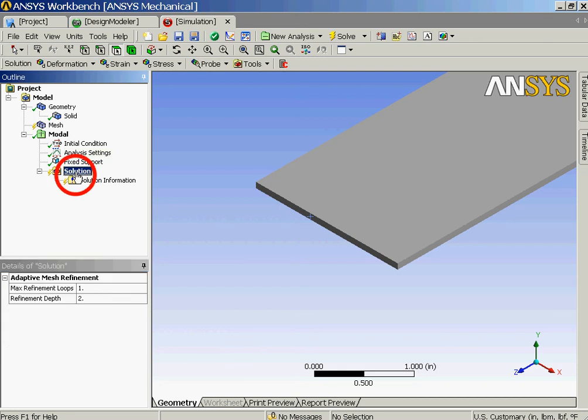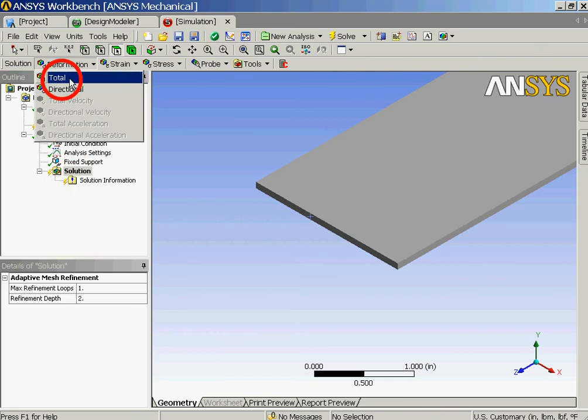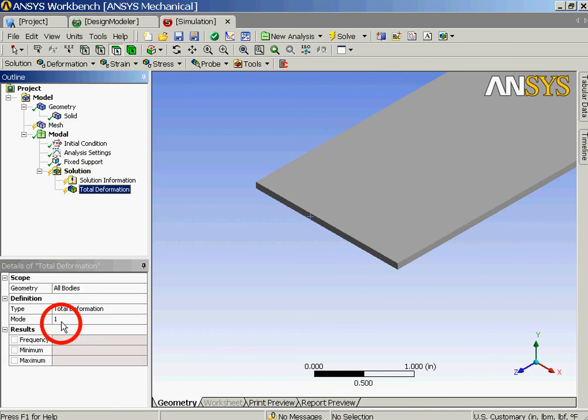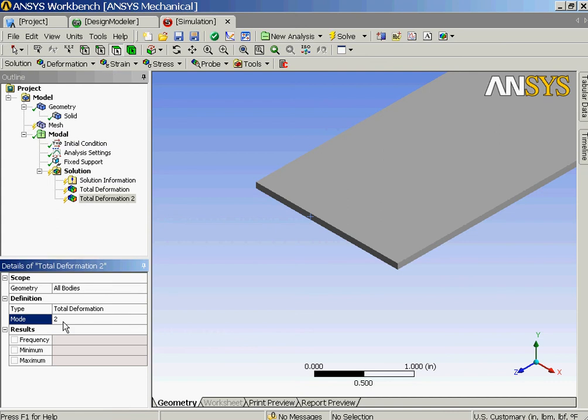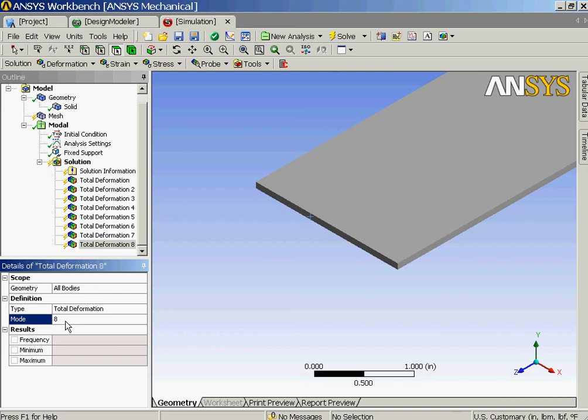We'll now select Solution in the outline window, followed by selecting the pull-down menu options Deformation and Total, followed by making sure that Mode in the Details window is set to 1. We'll repeat this process of selecting Deformation and Total so that 8 items exist, while setting the corresponding mode to agree with the total deformation number that is listed in the outline window for all 8 of the items.